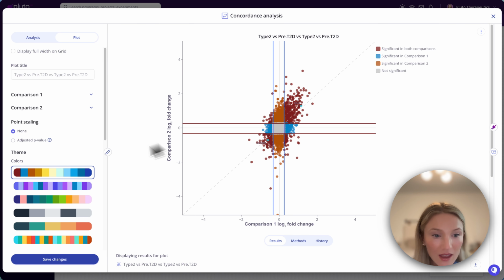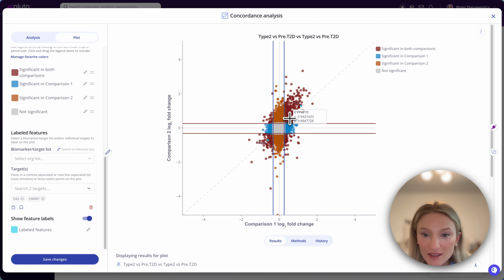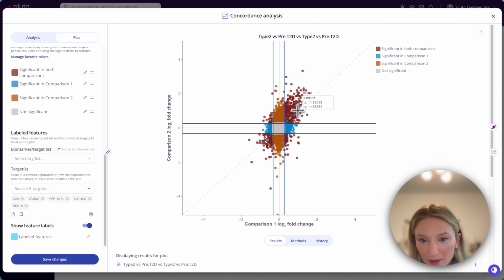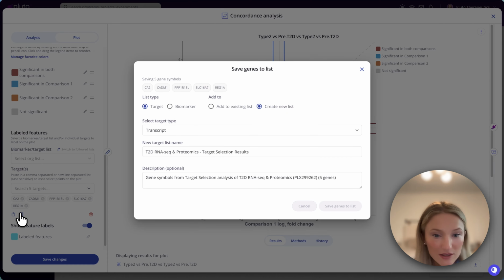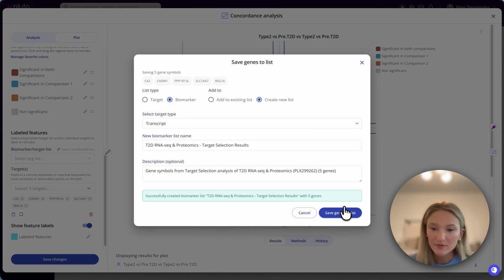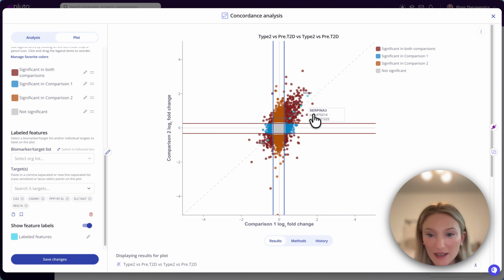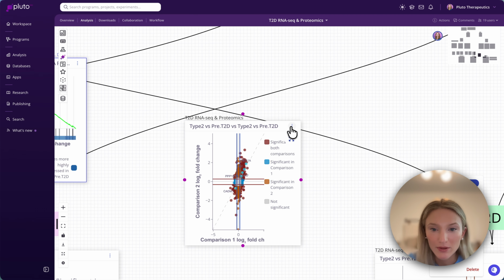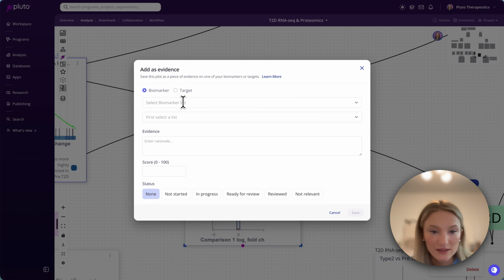When you do identify genes that are relevant to your biological question, you can label them on this plot just by clicking on them. You could also search them here in this menu. And then when you want to save that as evidence, you can save these to a list. So let's select a biomarker list and select RNA and proteomics target selection results. And then we may also want to save this specific plot as evidence for one or multiple of those markers. So I'm going to X out of this, and then I'm going to save that plot as evidence to my new list.